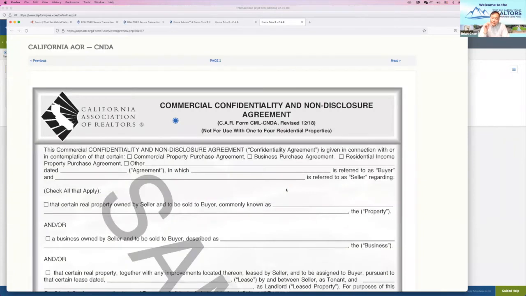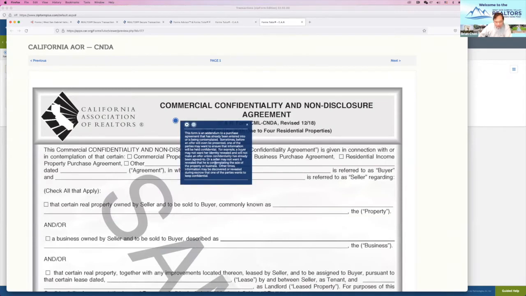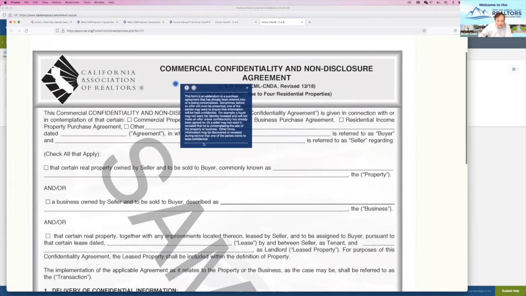A lot of times when you want to get information on commercial properties, they may send you the commercial confidentiality and non-disclosure agreement. That's what this form is for, and this forms tutor will teach you.